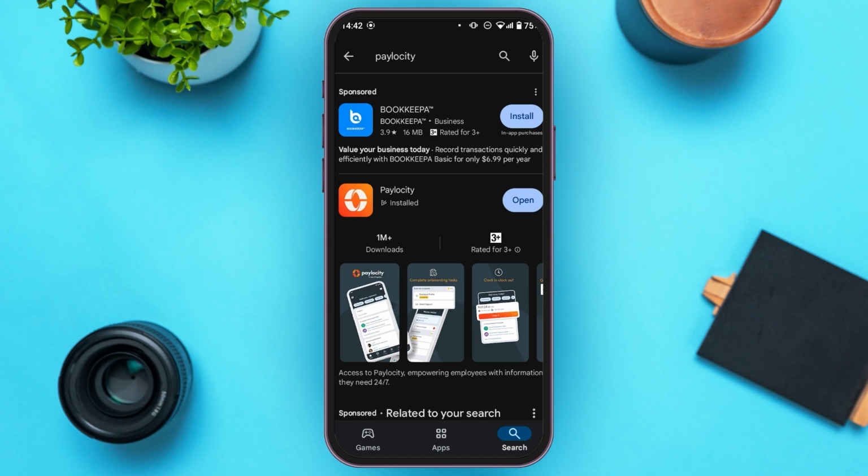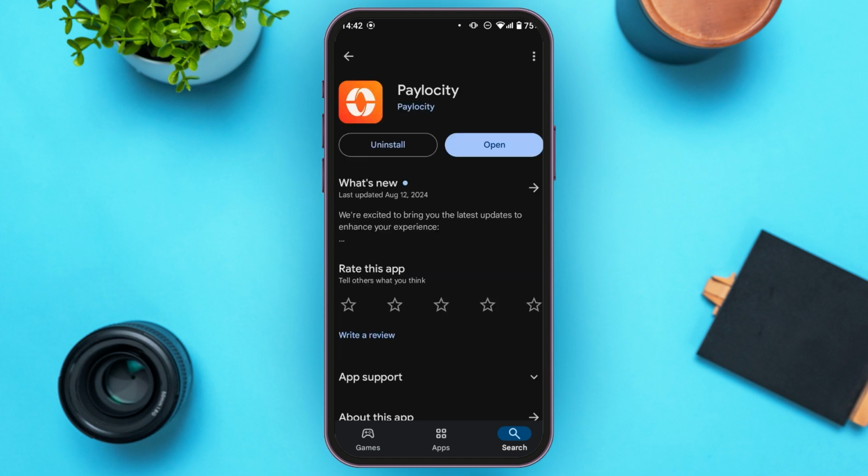Now you'll be led to this kind of interface. Here you'll be able to see the Paylocity app. All you have to do is tap on it. Now you'll be led to this kind of interface. Now here you can see option for uninstall and open. If your app is not updated, you can see option for update instead of open option right over here. All you have to do is tap on it and your app will be updated. And after updating your app, your problem will be solved.